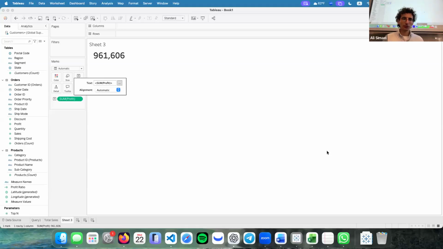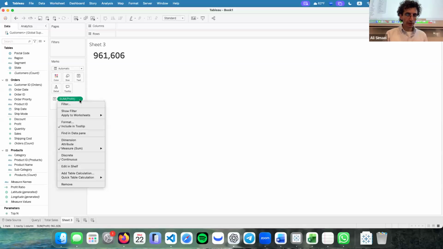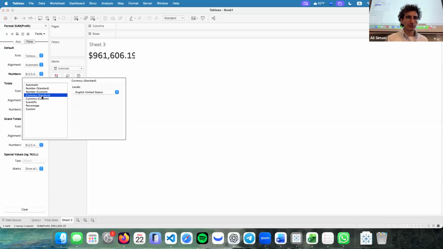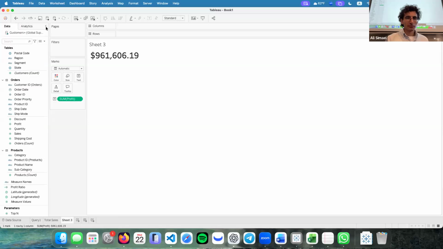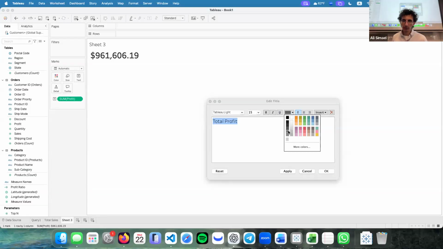Actually, maybe I could have chosen blue and green. I'll come back to this. And then change the format to currency. So I click on the down arrow, go to format, and change the format to currency. Then click on title. We're going to change the title to total profit. I'll use font 15, color light gray. So I choose this one, light gray.